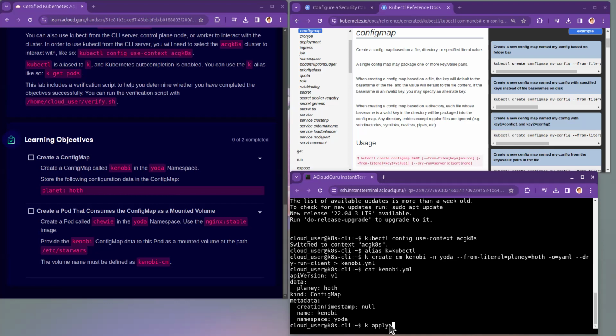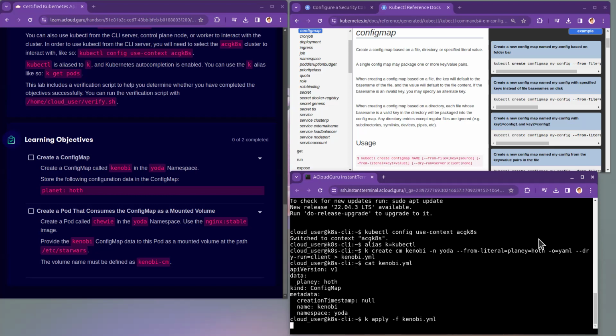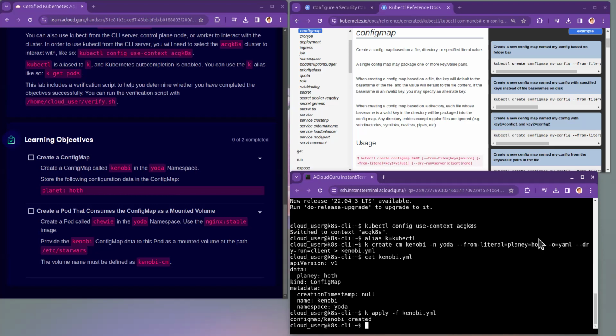Apply. As I said in previous videos, you can use create or apply, but I prefer apply, because if I've already created something and try to execute again with a modification, apply works as both create and update, whereas create will fail if you try to do that.